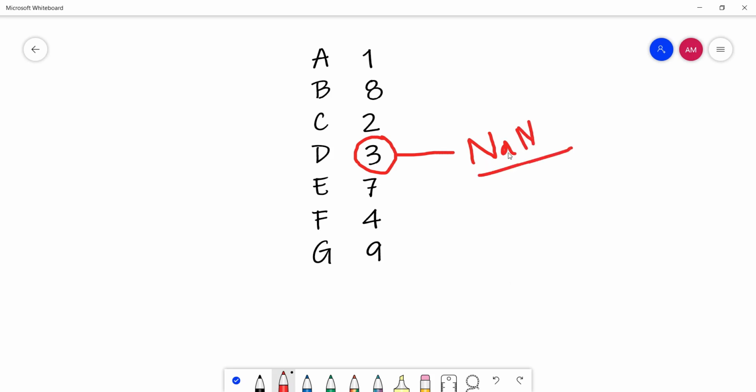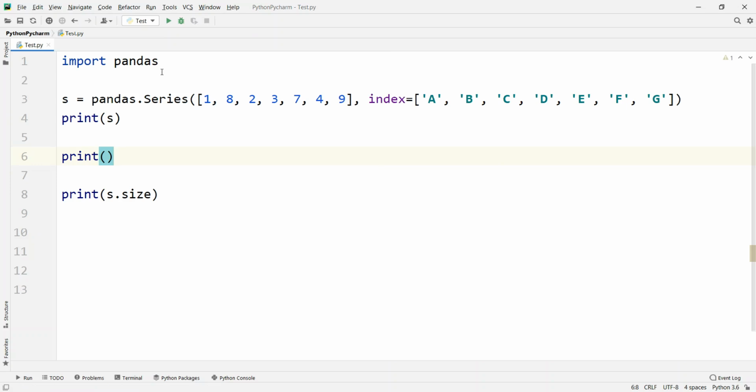NaN stands for not a number. NaN basically means that the memory block is empty, or simply the value is unknown, you can say. So how do we create a series with NaN values in it? There are 2 different ways of doing it. The easier way is, for this variable 3, you can simply write the keyword none.